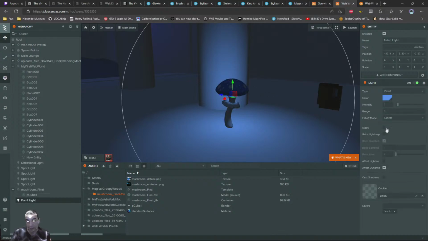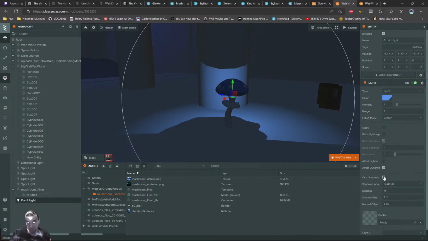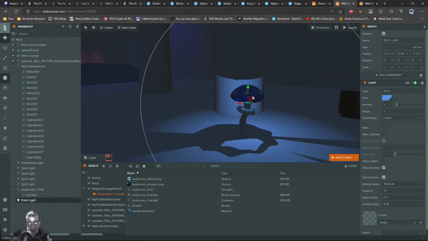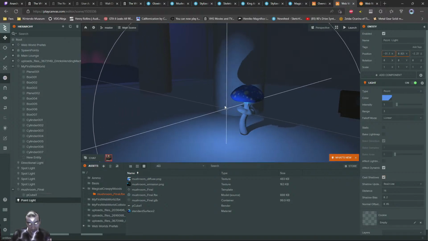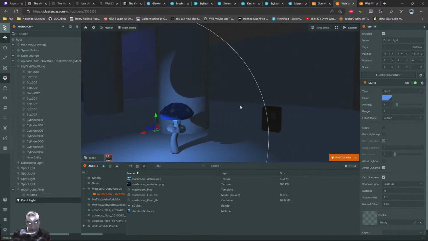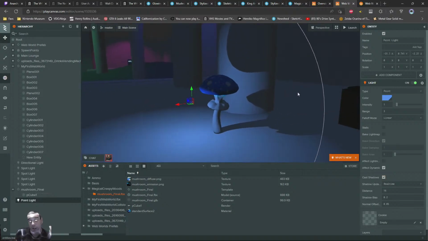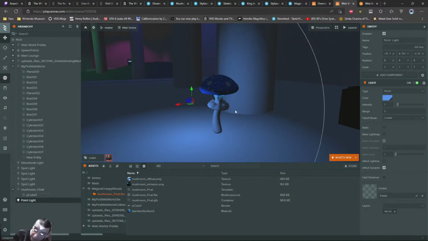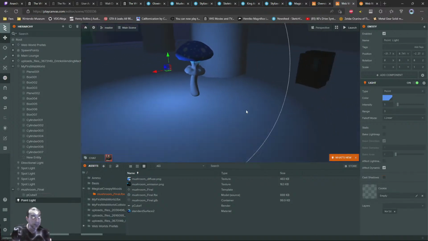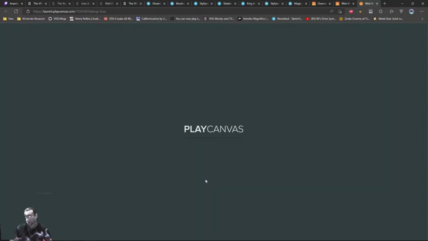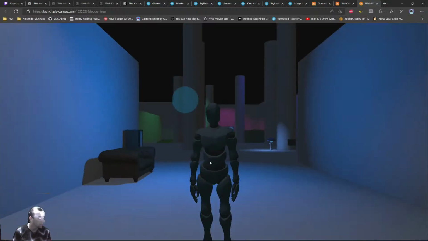Okay, our light. Let's make our light cast shadows. And we'll move our light around some. Yeah, something like that. Okay, we can't have too many lights that cast shadows, so I'm actually going to make this light not cast a shadow. Let's just refresh our test scene and see how our mushroom's looking. Once we start getting visual here, it'll be funner.